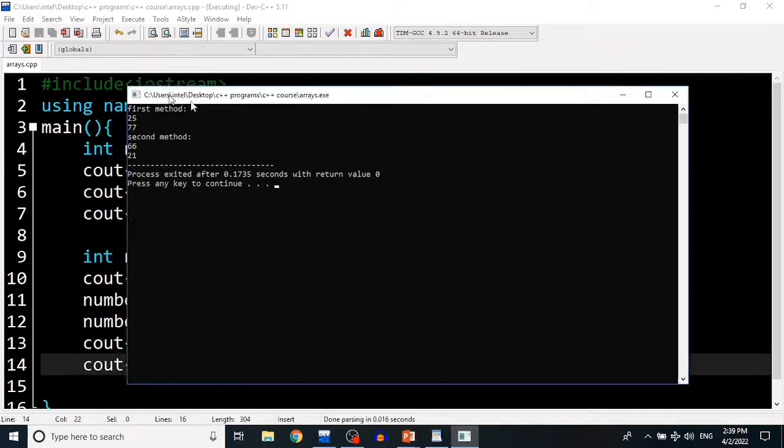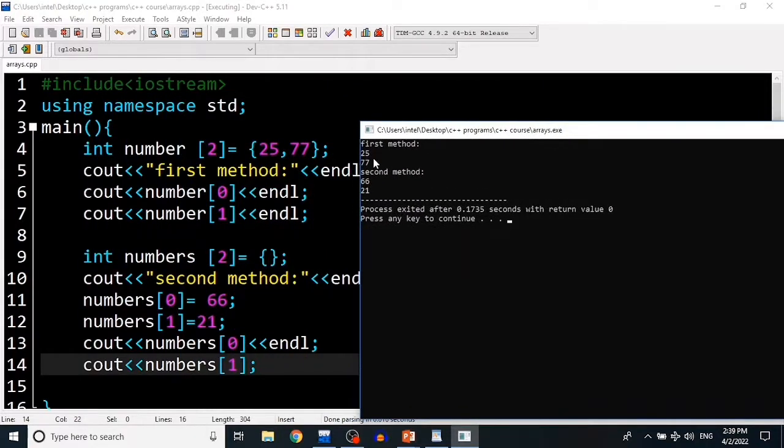So both methods are showing the values the same way, and the only difference is during the declaration of values or assigning values to these arrays. In the first method we assign the values in the same line, and in the second method we assign values on a different line, separately based on index numbers.